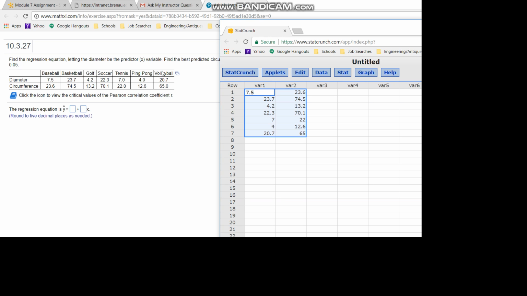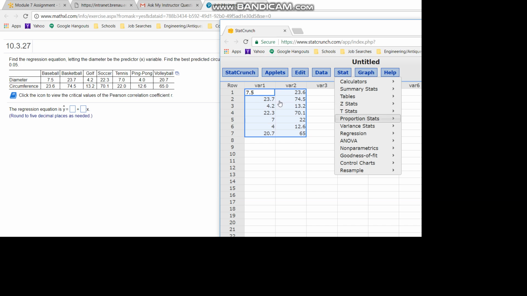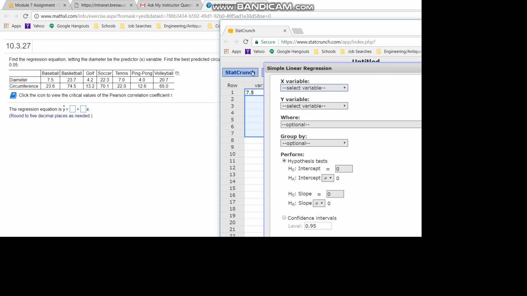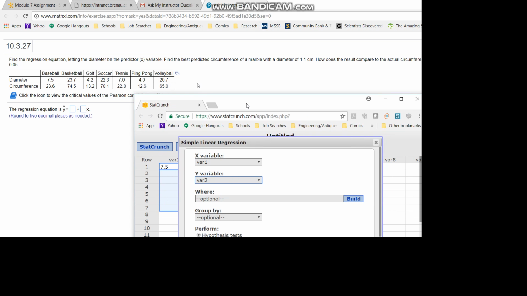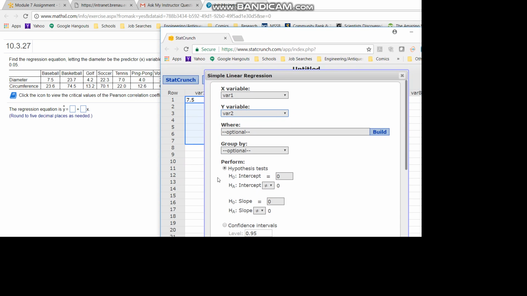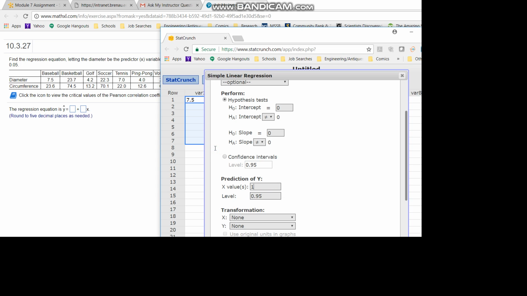So I'm going to go ahead and dump this data into StatCrunch. There it is right there. Go to Stat, Regression, Simple, Linear. The X variable is var1, the Y variable is var2. And we can actually put in the predicted value for the diameter of 1.1. So right here we can put in predicted values, 1.1.